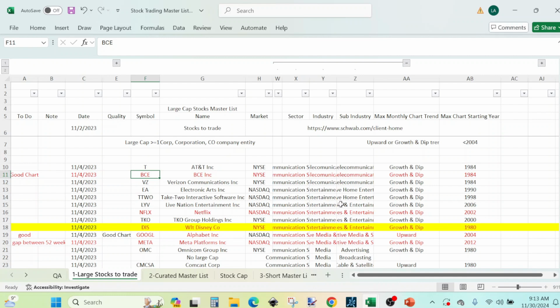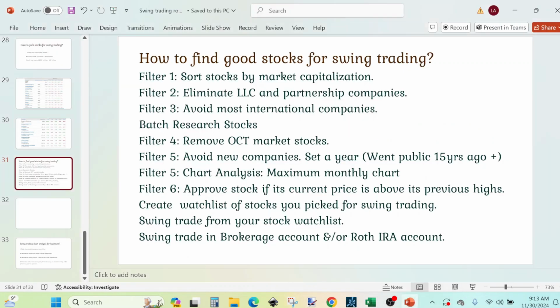And as you are doing that, if you find some stocks that didn't meet your requirement, you can just take them out so that your list is not a long list of good stocks and not so good stocks. So now that we pass that criteria, we approve it and add it to our watch list.